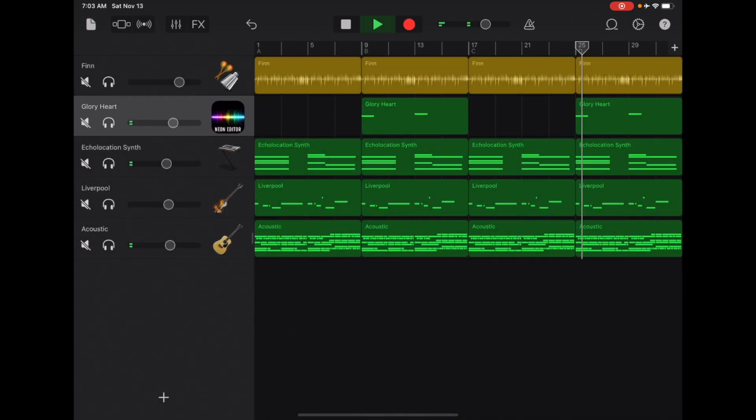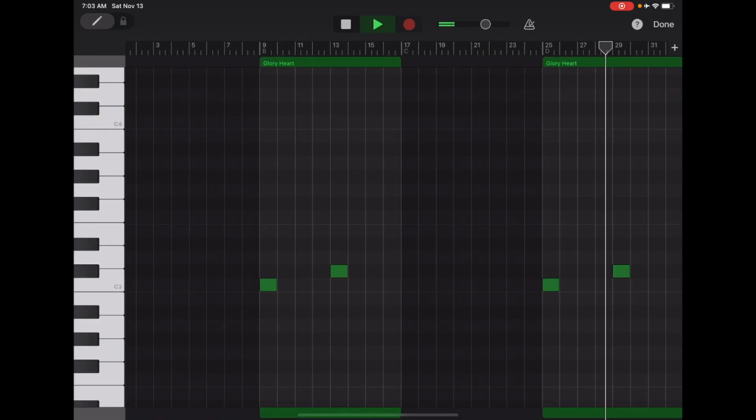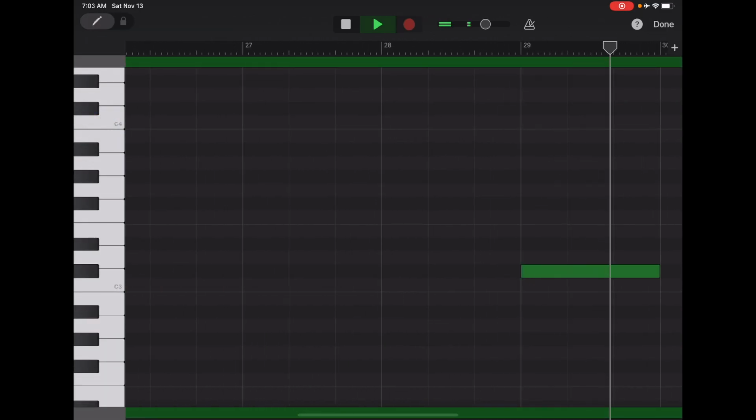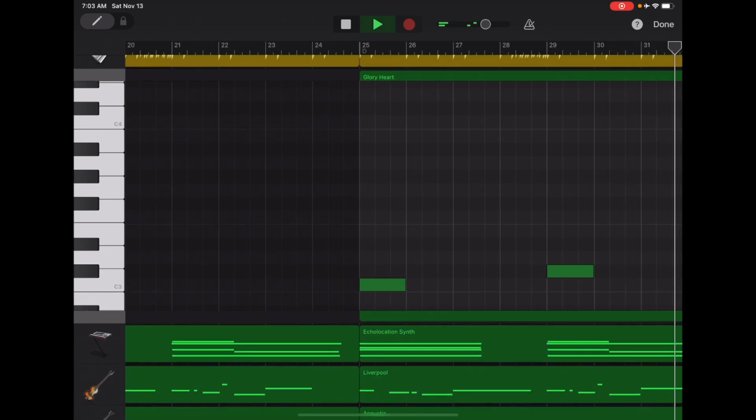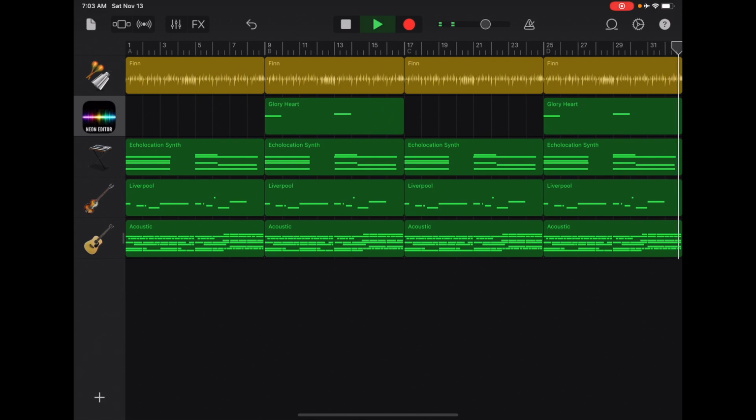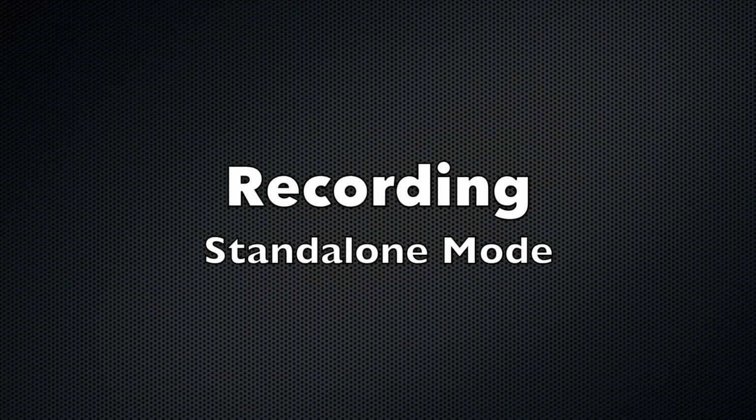In particular, I want to go over the ability to turn on scrubbing now on the timeline. We also have the ability to construct tails for samples, and we also have the ability to extract parts of samples using the particle engine. So let's begin. Now the first thing I want to go over today is recording in standalone mode.